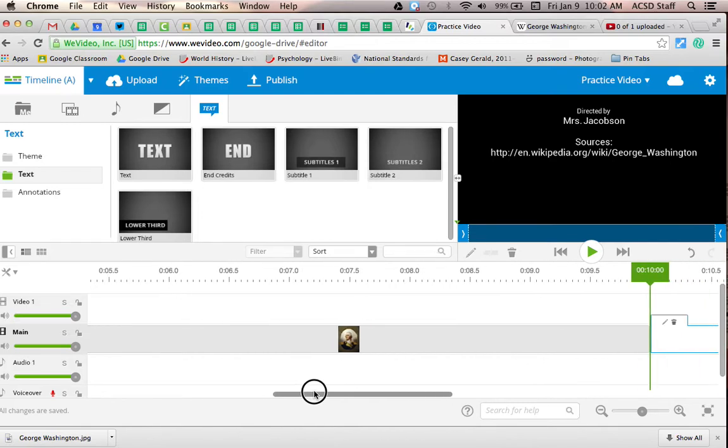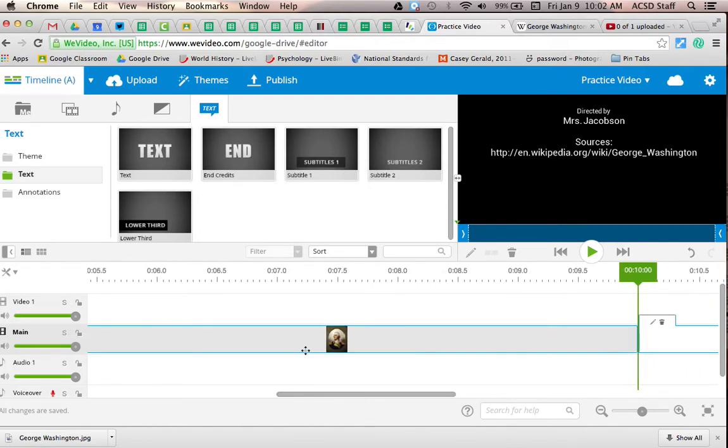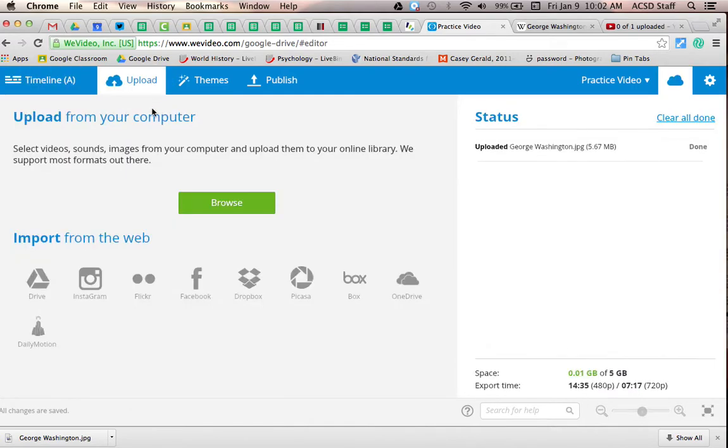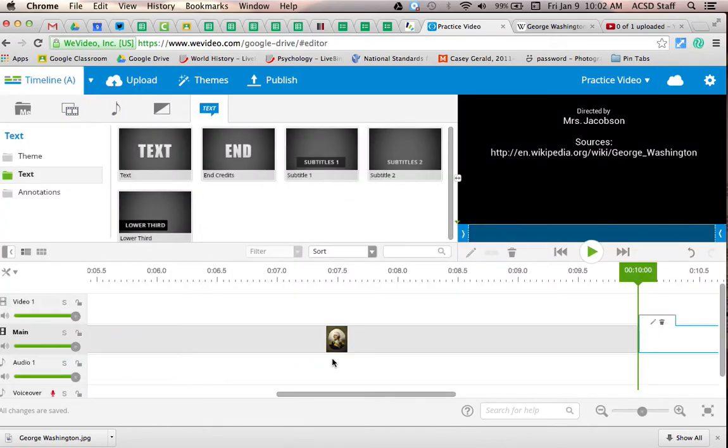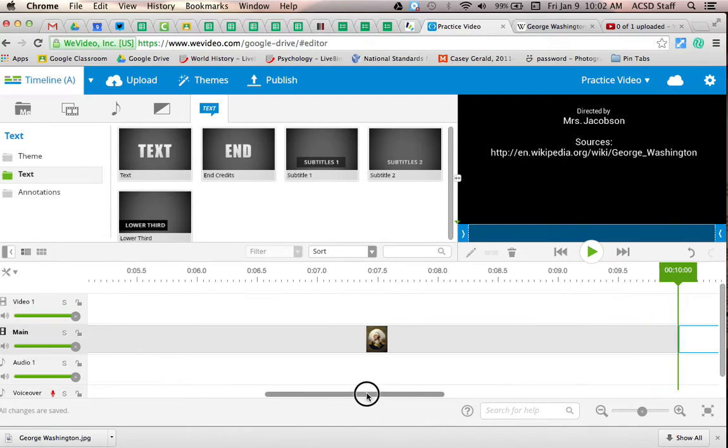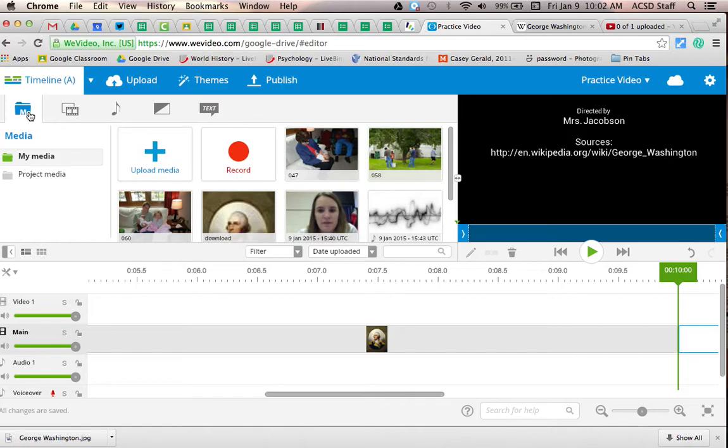Okay, you can do one of two things. You can videotape yourself with the web camera, or if you have an iPod or even your own camera, you can always videotape yourself, upload it to your computer, and then go through and upload it like what we did with our George Washington picture. Okay, so I'm going to show you how to do it with your web camera on your WeVideo. Okay, if I go back to the Me folder, the media folder, you're going to see upload media and record.